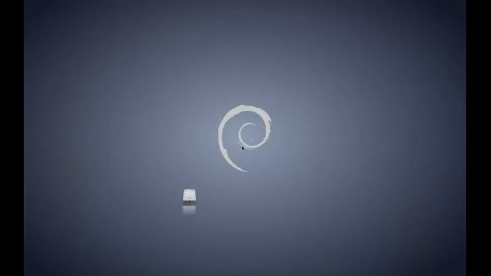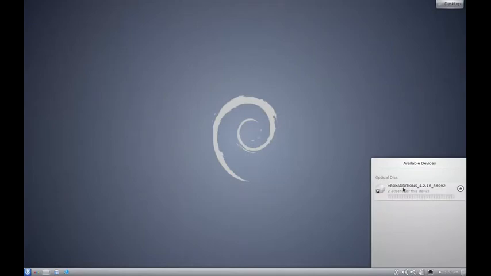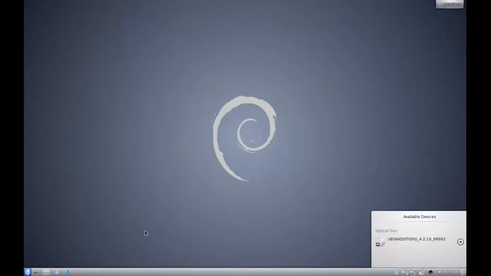Now Plasma Desktop is loading. Okay, let it load. Will take some time. Okay. KDE is somewhat slower as far as loading is concerned. So now as you can see, we have received the notification that we have got this.